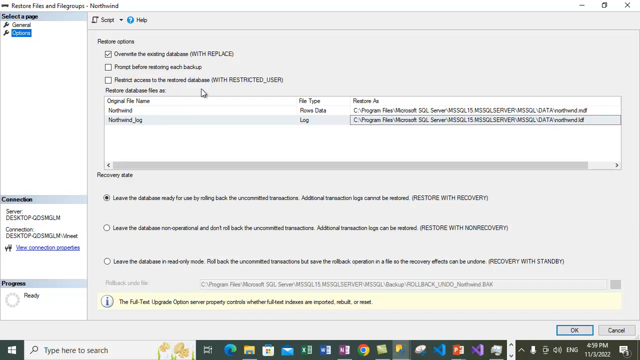And the third one is restrict access to a restored database with restricted user. Selecting this option is synonymous to using the WITH RESTRICTED_USER option within T-SQL, and it makes sure that the restored database is available only to members of the db_owner, dbcreator, and sysadmin groups if you select this option.